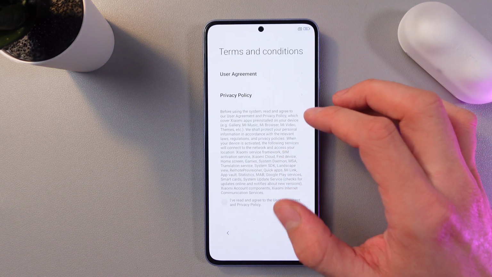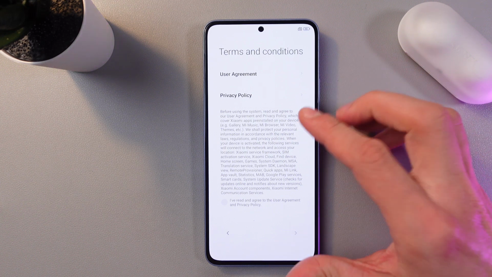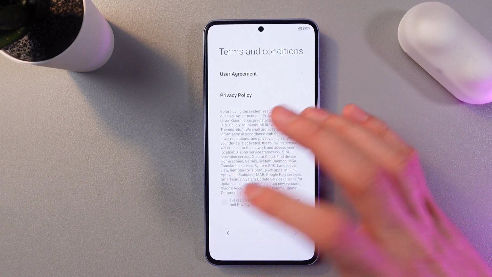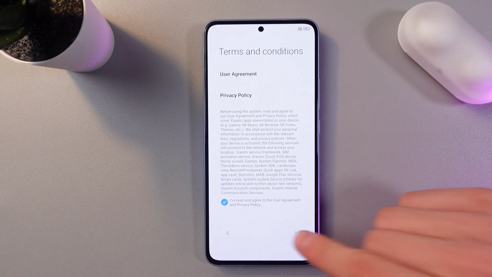Now, don't forget to read terms and conditions, user agreement and privacy policy. If you're satisfied with everything, press I've read and agree to the user agreement and privacy policy. Let's go.